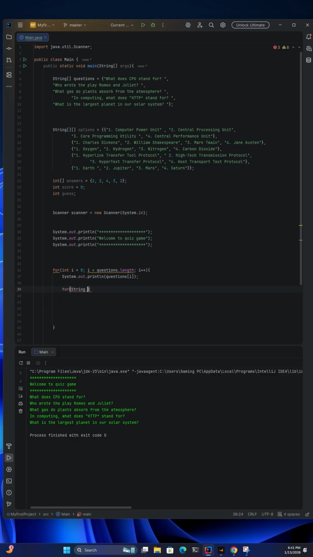String option, colon, meaning in, our array of options at index of I. Options is a two-dimensional array. If we retrieve a value at a given index, we'll be given an array. Display every option in each inner array. So to demonstrate that, let's print each option.